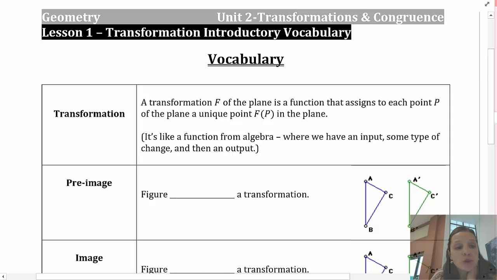Okay, so what is a transformation? A transformation f of the plane is a function that assigns each point P of the plane to a unique point f of P on the plane. Why do mathematicians make everything seem so hard? What we're trying to really show you here is it's like a function that you had in algebra. Remember when you had f of x in algebra and it took x and it did something to it? That's what transformations do to shapes.